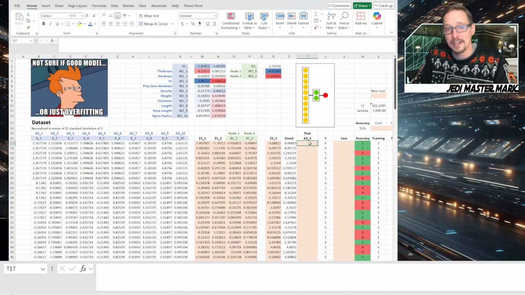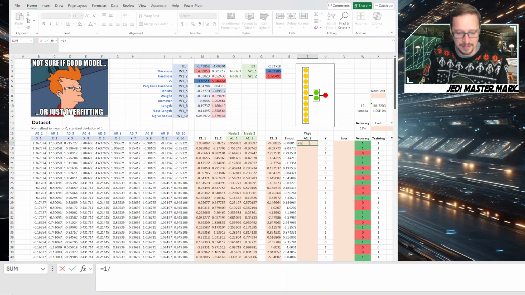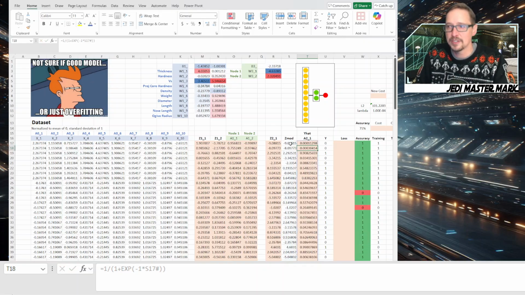And then finally, since this is the linear regression part, now we need the nonlinear part, which is a sigmoid function. So that's equal to 1 divided by 1 plus the exponential of negative 1 times Z. So we're going to take that Z mod. And there we go. There's our predictions.